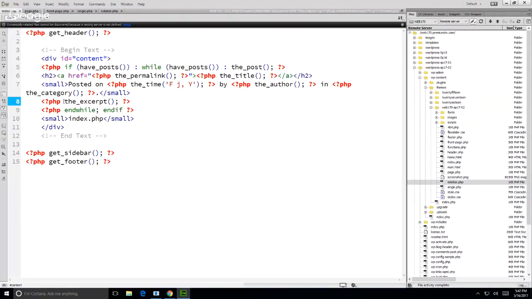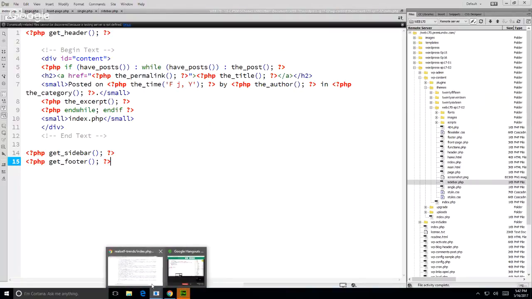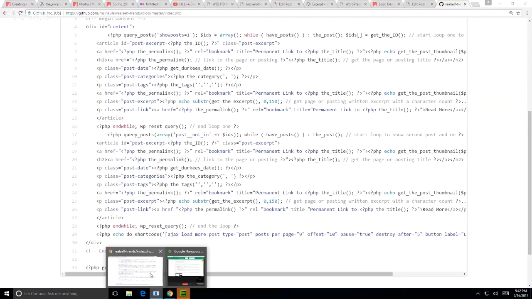Okay, but what if you're outside the standard WordPress loop? For instance, does that make sense to you, Ron? Yep. How many people does that make sense to?